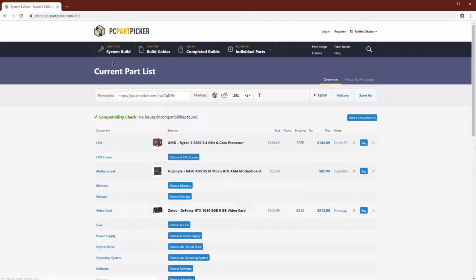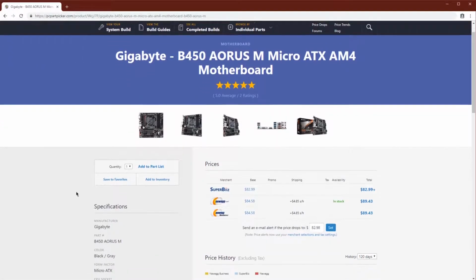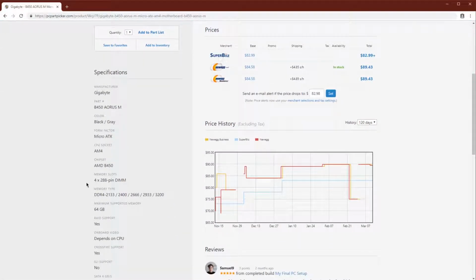Now, you can scroll here all you want, choose which one you want, but if you want to just double check in case you're not using this website, you would go here, the motherboard that you selected, scroll down a bit, and then right over here where it says memory slots and memory type and the maximum supported memory, all of these three categories is what you'll use to choose which type of RAM that you want in case you're not shopping on this website.